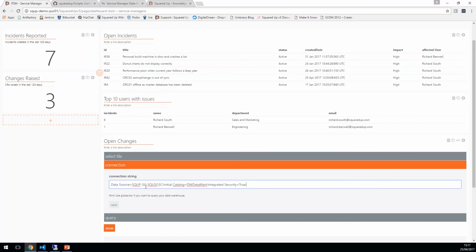Basically, the data source is the SQL instance name, so the SQL server and instance name, and then the initial catalog is the database it's going to connect to, which in this case is the data warehouse data mart for Service Manager. And then integrated security true just means use Windows Auth, which will then connect using this account.